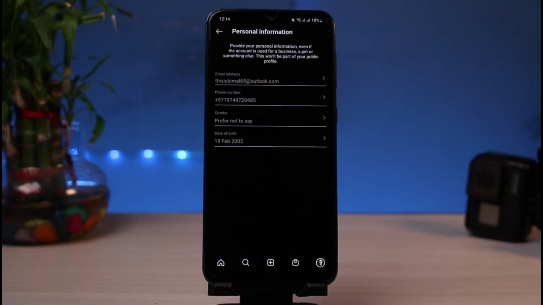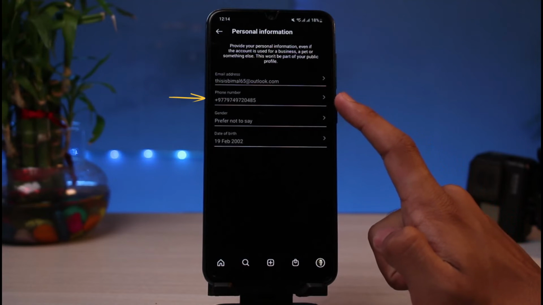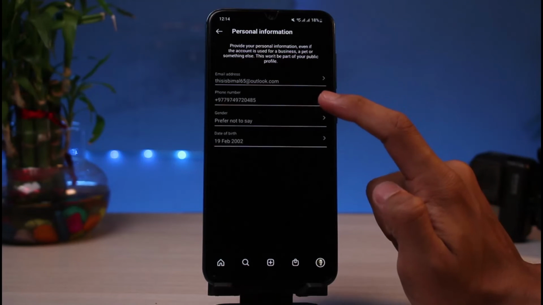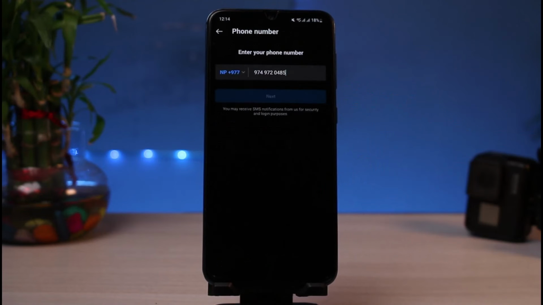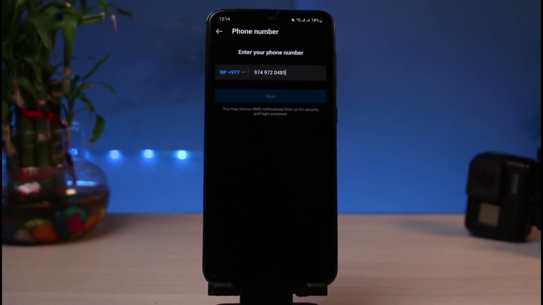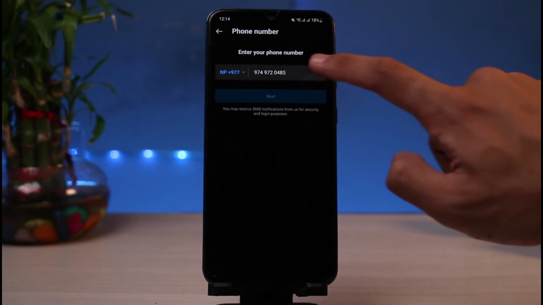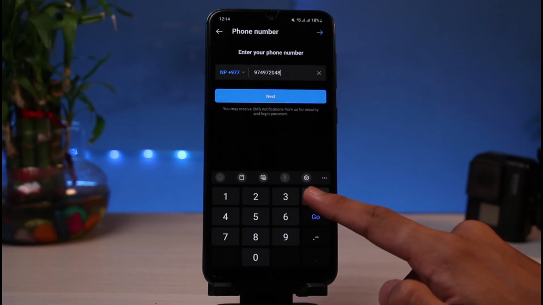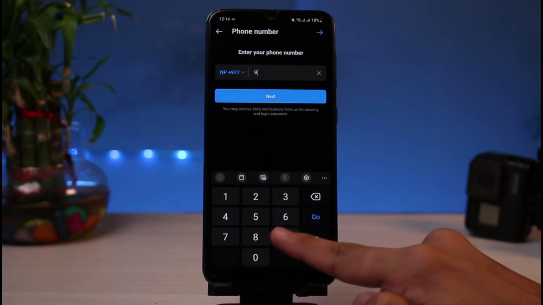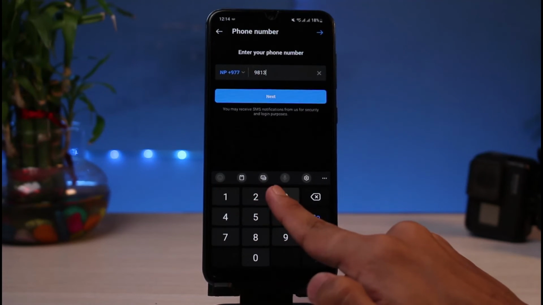In order to change our phone number, you can see this current phone number which we have actually added, and all you have to do is simply tap on it once. As you tap on it, you can see this phone number. Now if we want to change this phone number, we have to follow a few steps. First of all, we will simply cross out this particular phone number and then enter the new phone number which we might want to use.